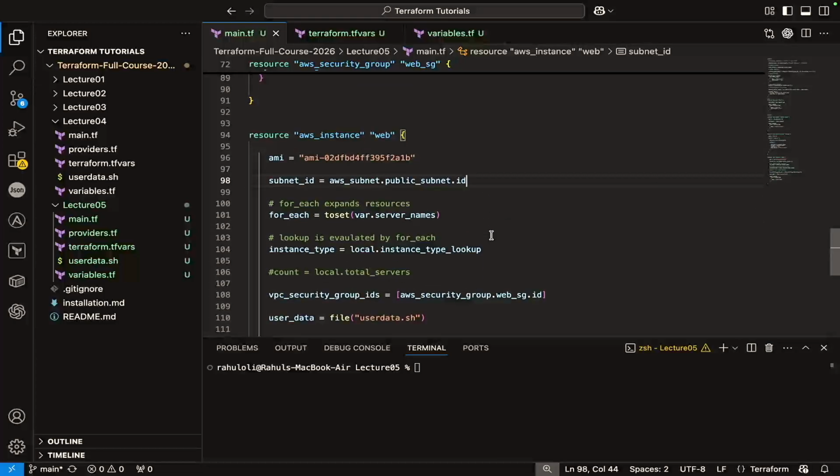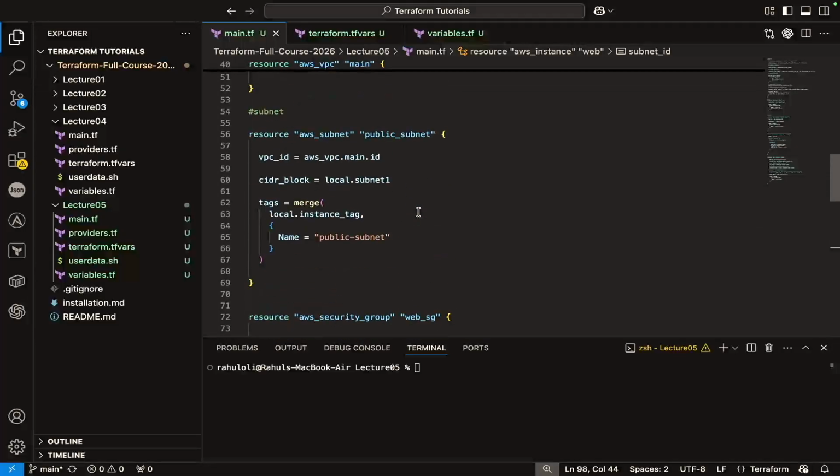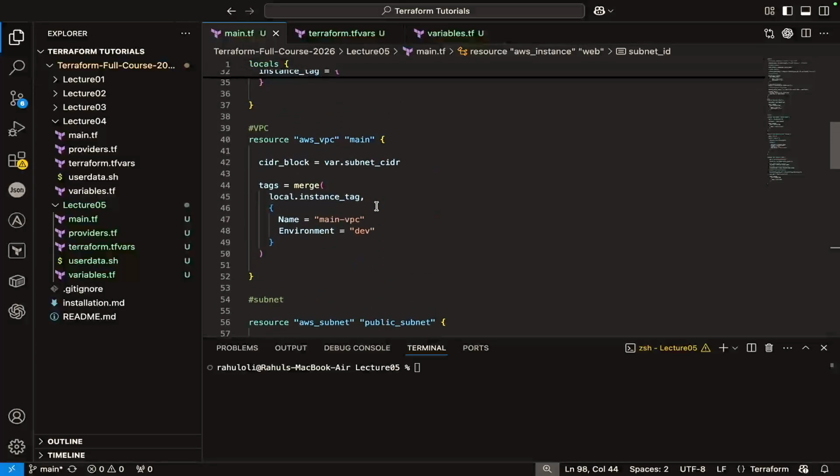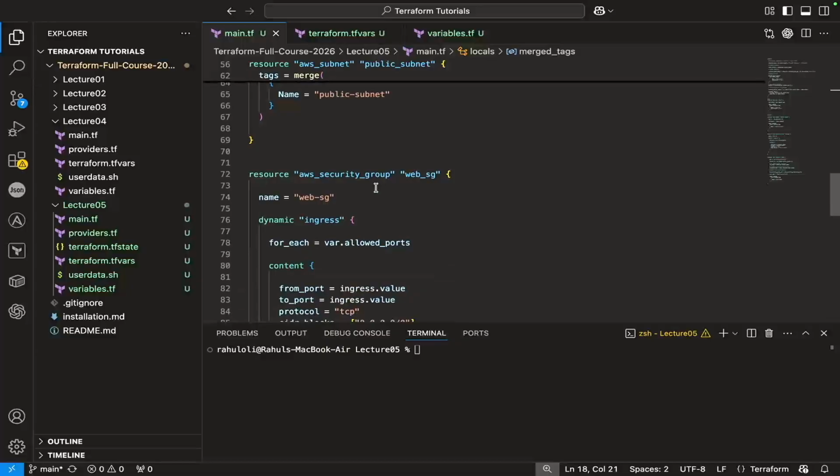Cool. So we cannot directly attach the VPC to our EC2 instance. So what we can do is attach the subnet ID, the public subnet, which in return is associated with the AWS VPC. Now let's do one more thing.